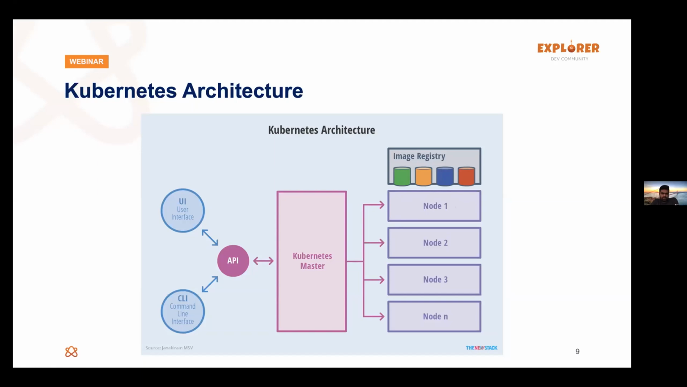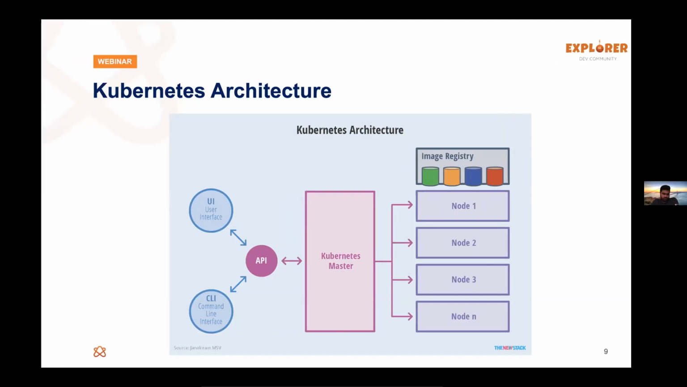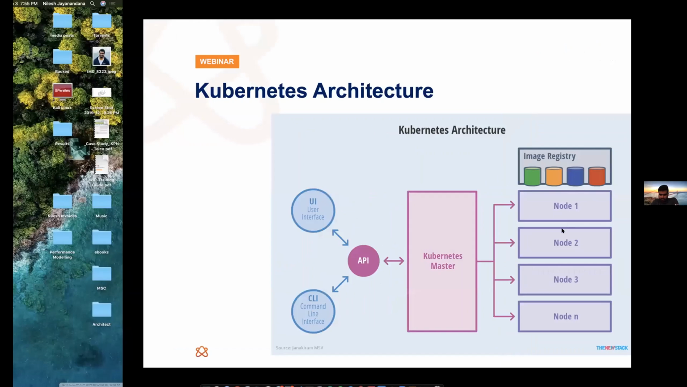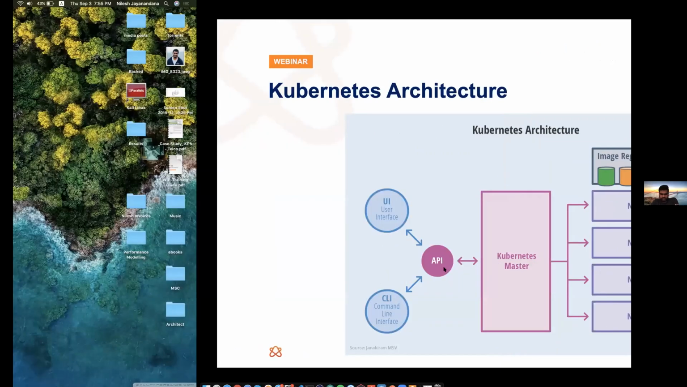It has to be Kubernetes plus Docker. Okay, right. I hope I answered those questions.